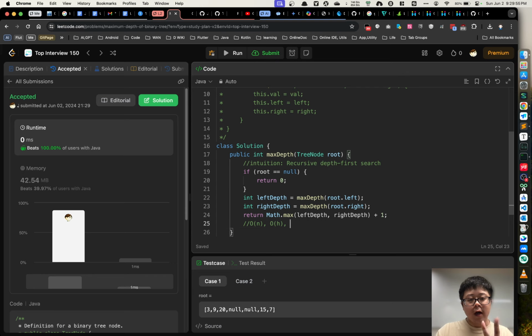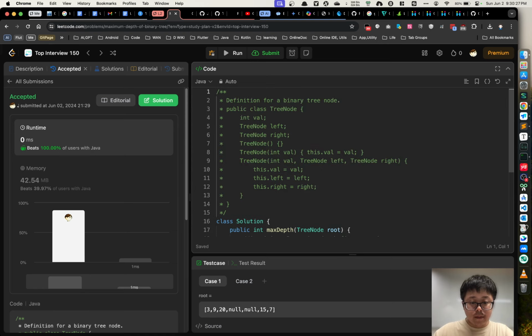And there are two cases. In the worst case, such as an unbalanced tree, the height can be n. But in the best case, for example a balanced tree, the height is log n. So the height h is between log n and n. And this is the first approach to solve the problem.